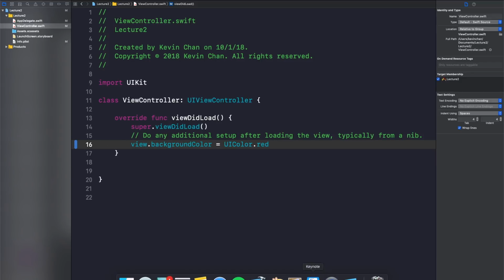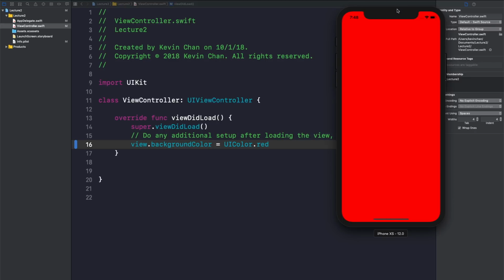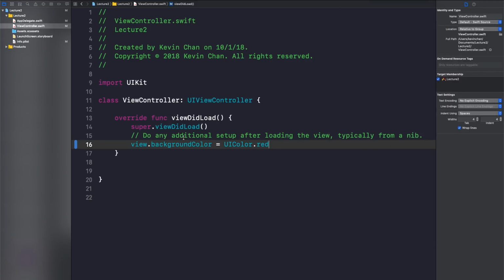Okay. Oh, let's see if it ran. Oh, yeah. So now we see our application and the view is just red. Does everyone see this? Good? All right. Perfect.